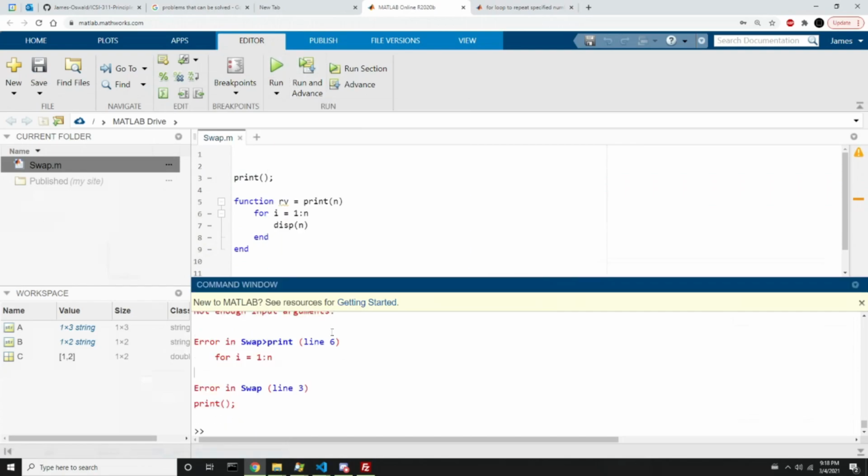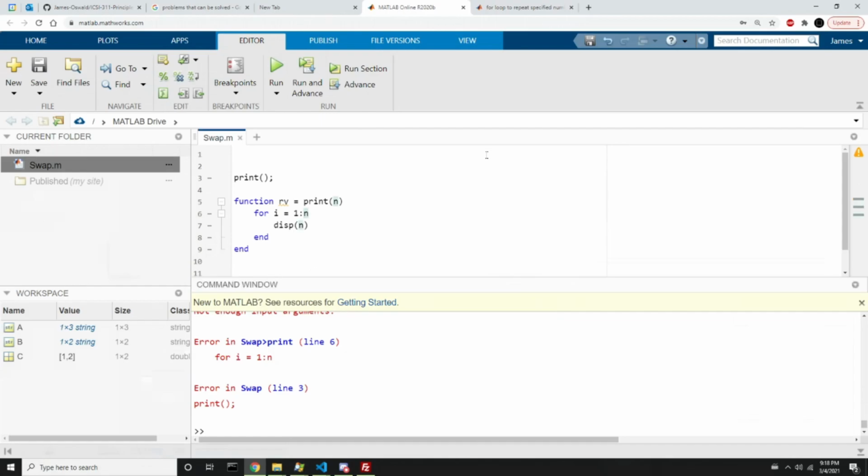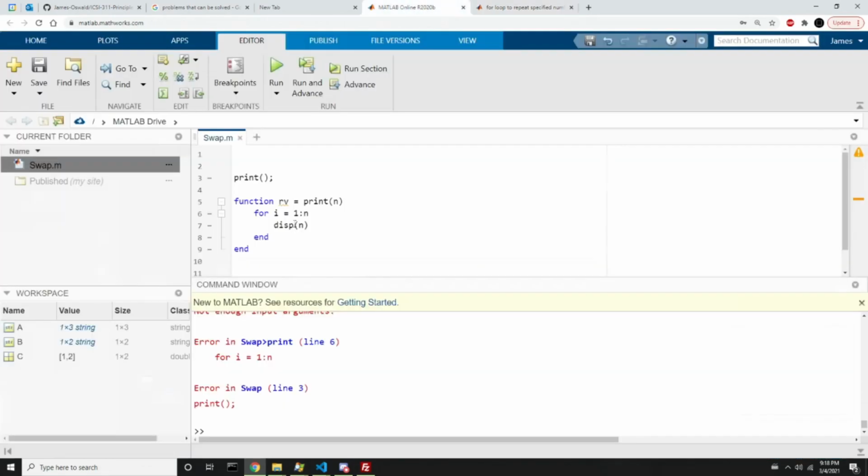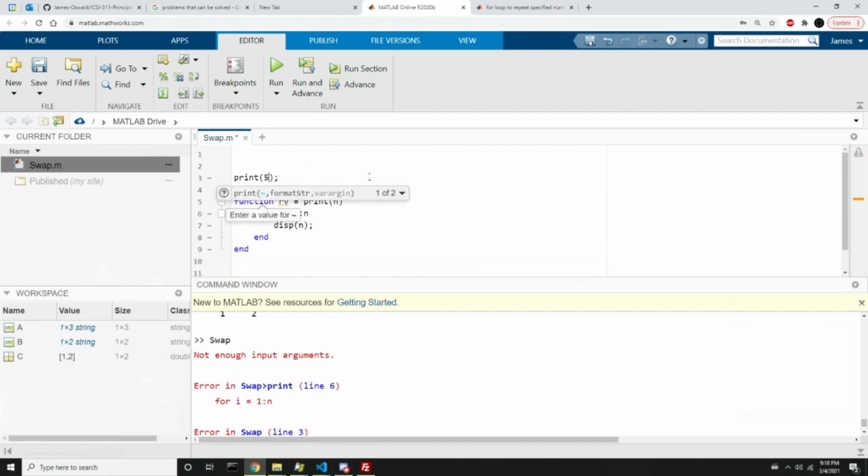Oh, look at that. It broke. It doesn't like it. Do I need a ban or something? Do I need... no, that looks right. i equals 1 to n. Is it this? Not enough input arguments, obviously.